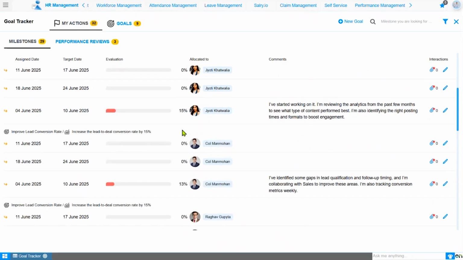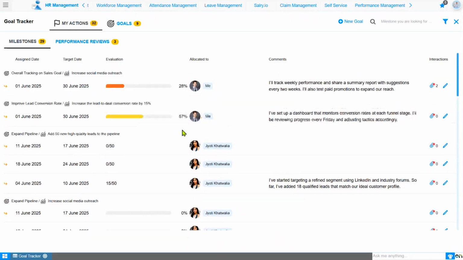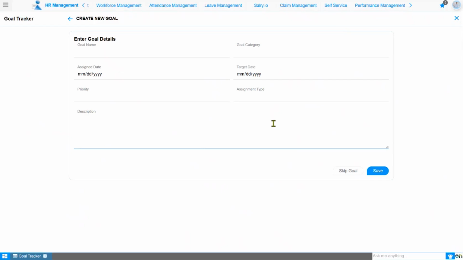First, we will complete the goal creation process. After that, we will walk through each step. On the top right corner, click the plus icon to create a new goal. This will open the goal creation form, where you will fill in the goal details. Let's create a goal named Improve Customer Satisfaction.